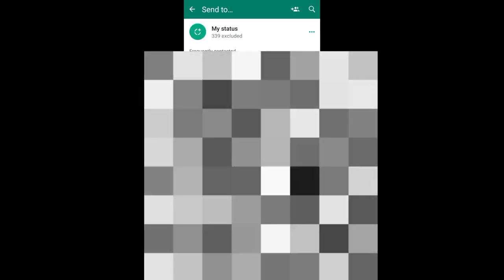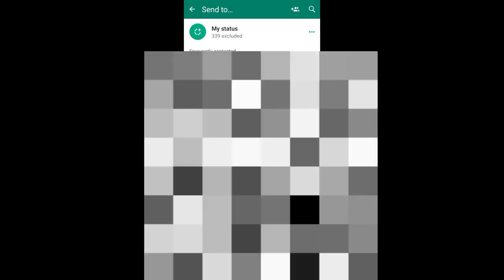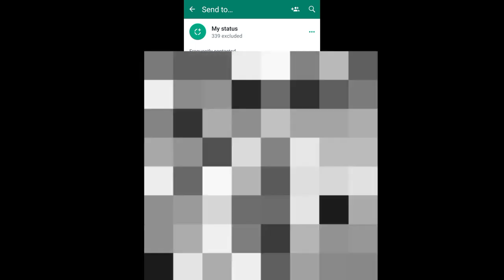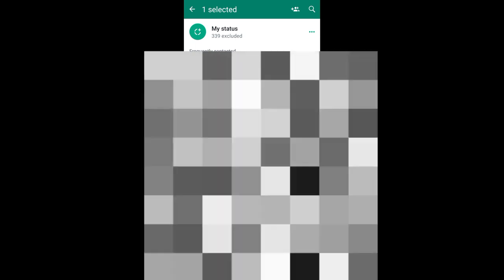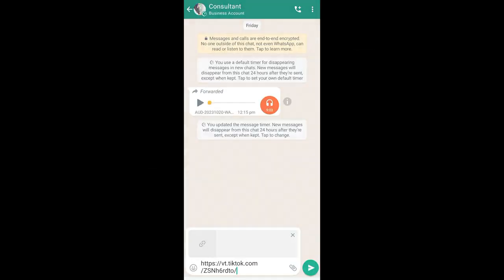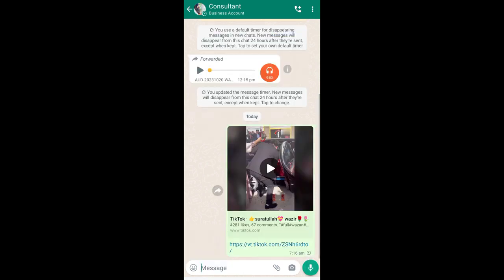After that, now choose whether you want to share the video as a status update or send it to a specific contact. For example, I can send it to a specific contact, so I can just simply tap right here, and you can see the link of this video will be shared. And same as if I go to the status, then the link of that video will be shared to my status.